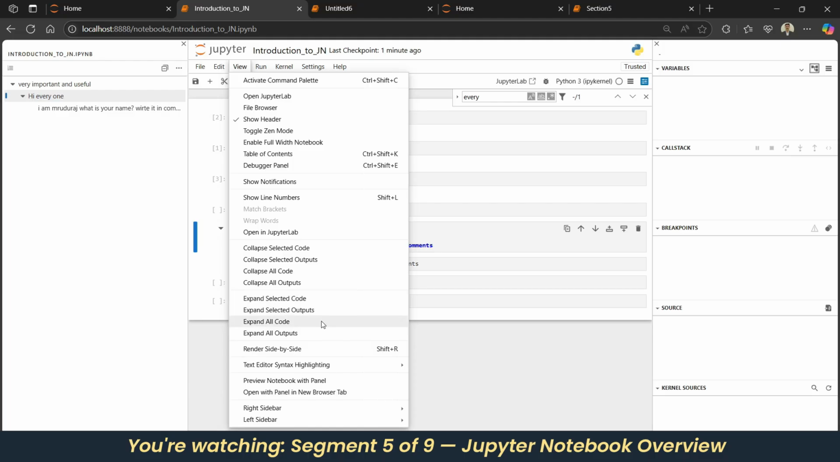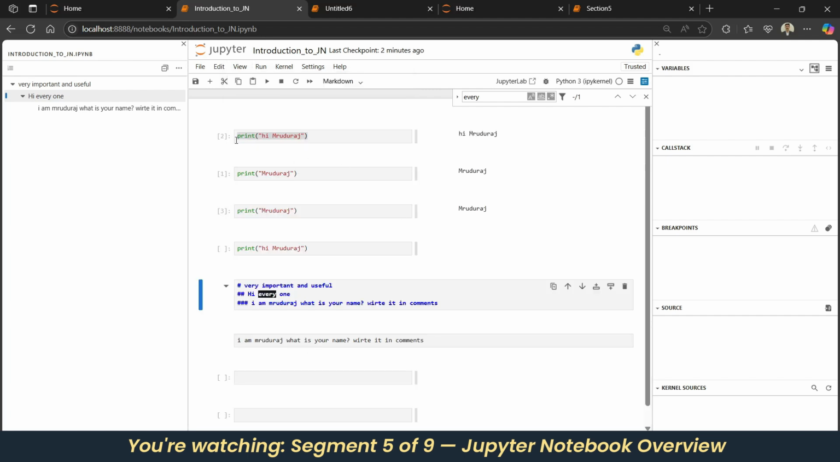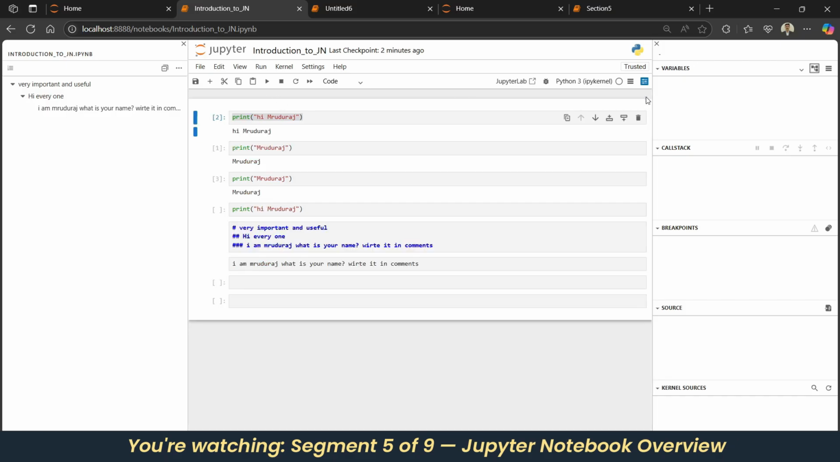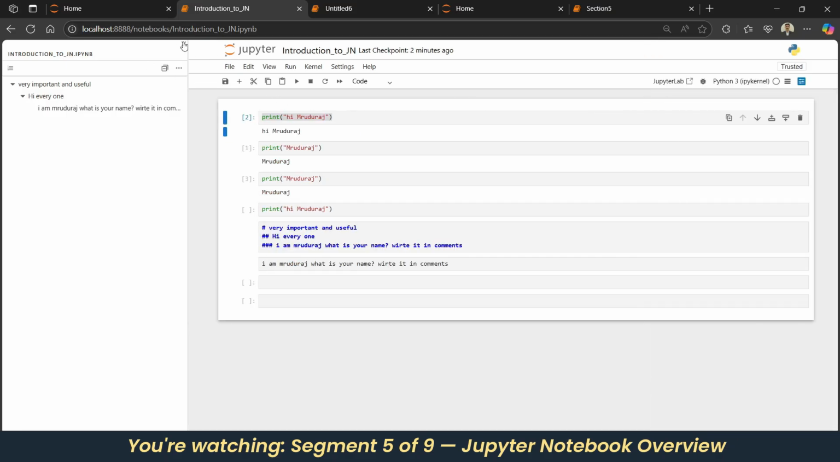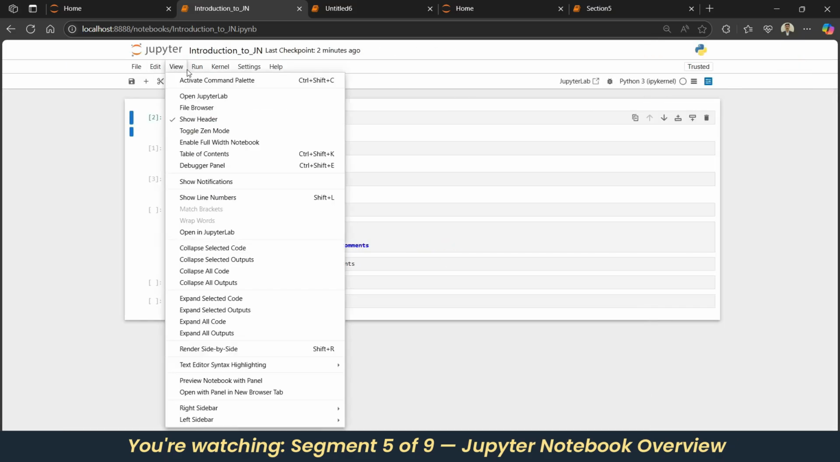Now if you want to see both the code and the preview at the same time, you can do that using Render Side by Side. When you click this, this is your code and this is the output of that code. It is called Render Side by Side. Now we are going to close this as well as close this.